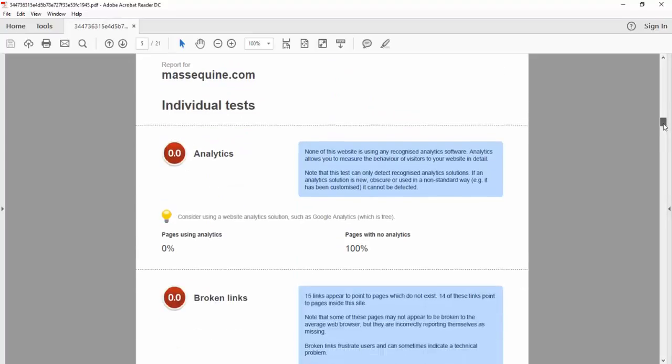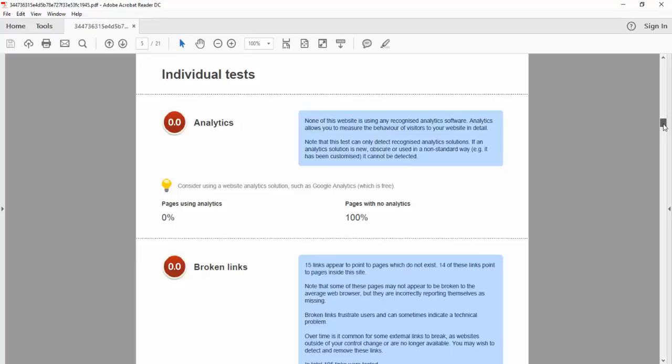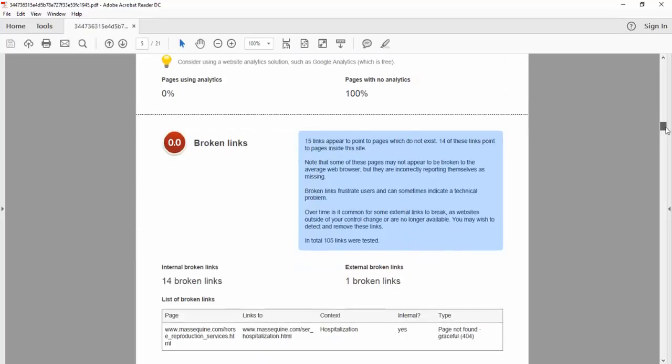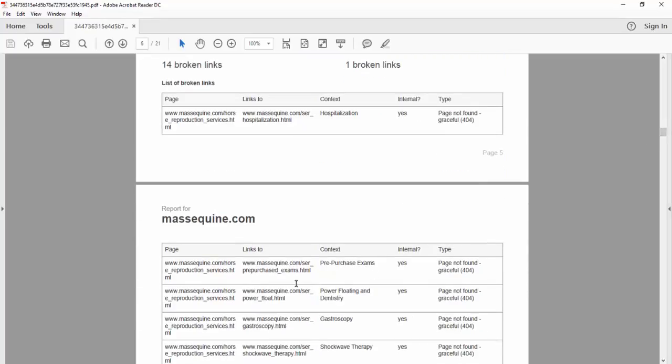So we're going to scroll a little bit faster here, but looking at, are there any analytics installed on the site? Is it using something like Google Analytics? This is a big one, the broken links one. You can see this site actually has 14 broken links, and it's going to show you. If you were to visit this page here on the left, on that page there is a link to this page, and it's telling you right now that it is a broken link, which is kind of a kiss of death with Google and with users too.